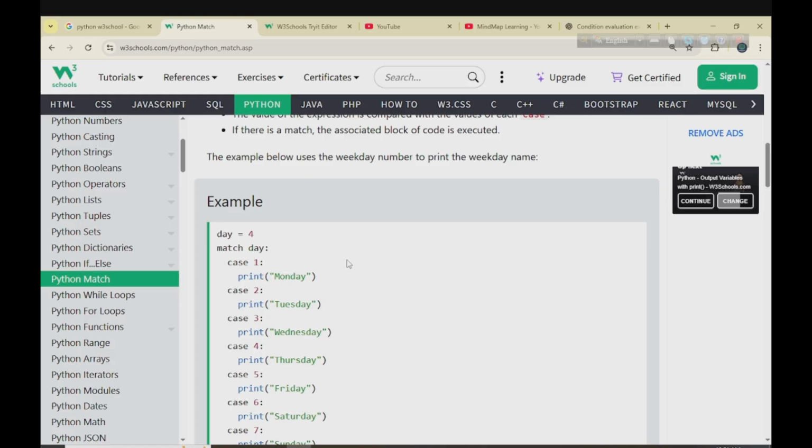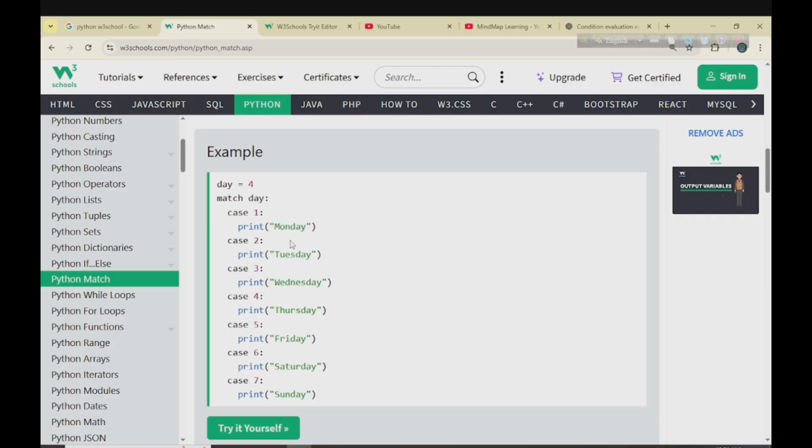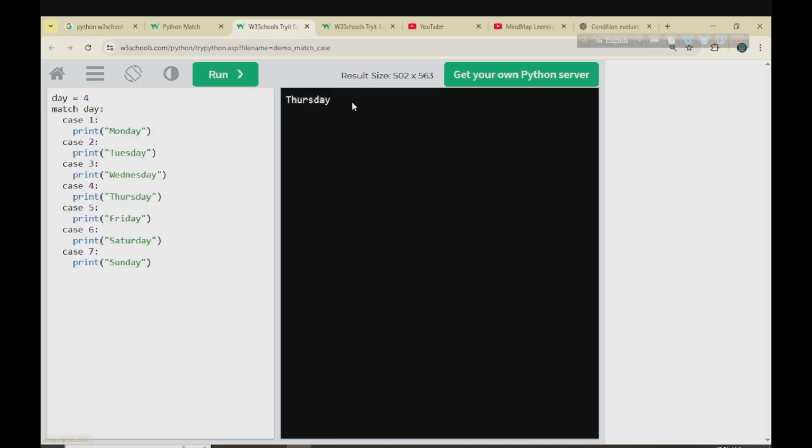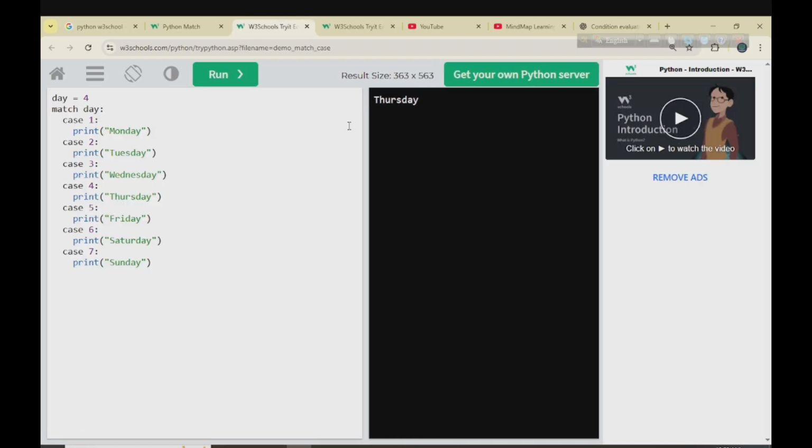Okay, so day 4. Match day: case 1, print Monday; case 2, print Tuesday; 3, 4, Thursday. If you see, this is like a switch statement. So Thursday, day 4 should be case 4.